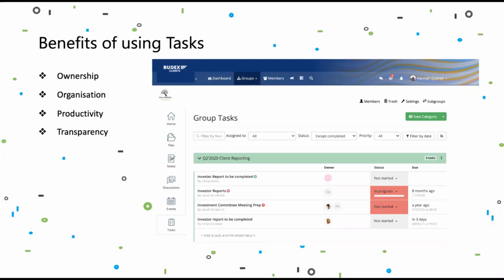And the final key one we identified was transparency. In client relationships, there are tasks that both parties need to complete to successfully move forward. A client portal or task can help achieve more together by keeping transparency across all parties of where tasks stand in real time.